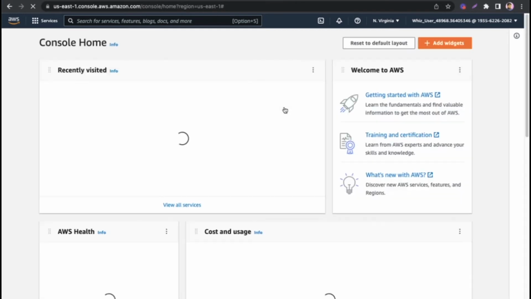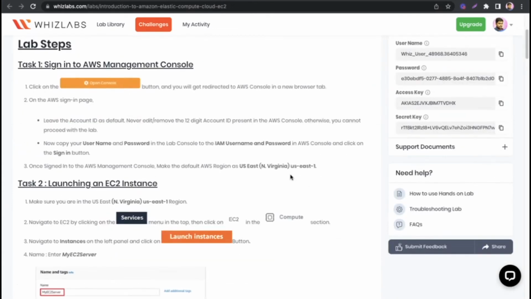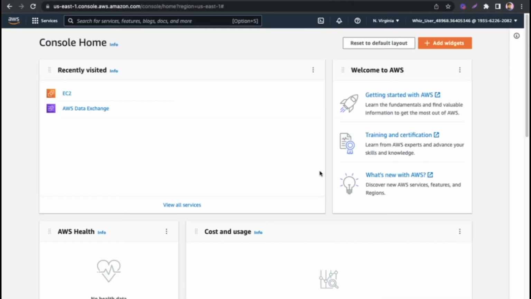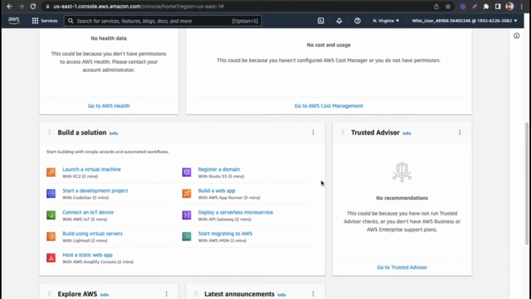You will be directly taken to the AWS environment. See, without doing any specific setup, you can directly land onto the AWS environment. So you can perform the tasks or lab sessions given in these guided hands-on labs. Here, launching an EC2 instance is the task given. You just follow the instructions and you can explore here. So this is what hands-on labs are.